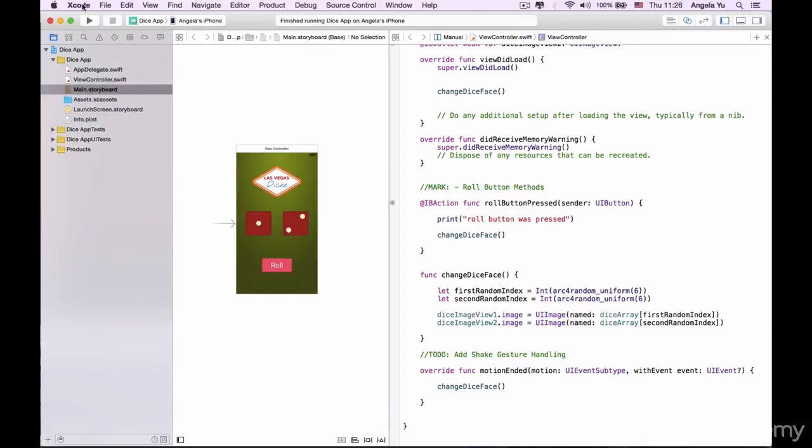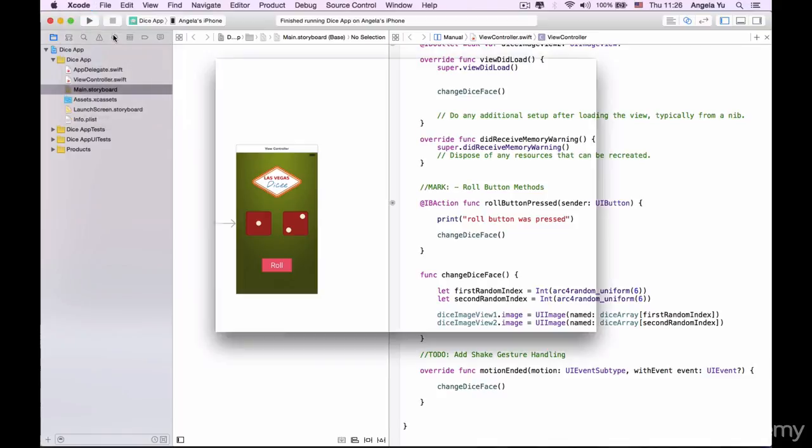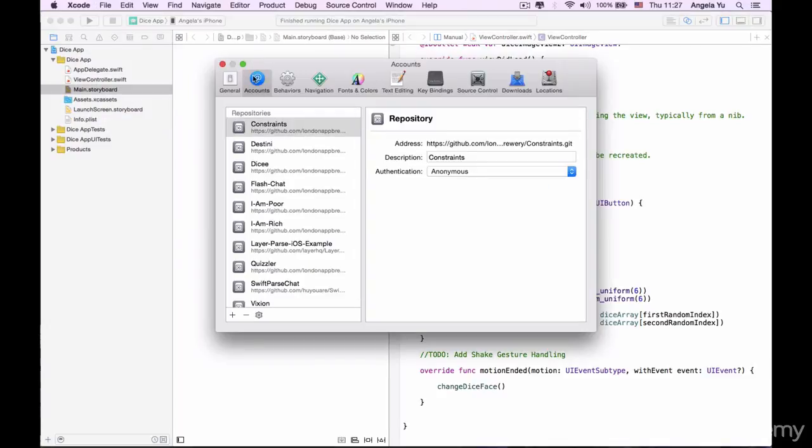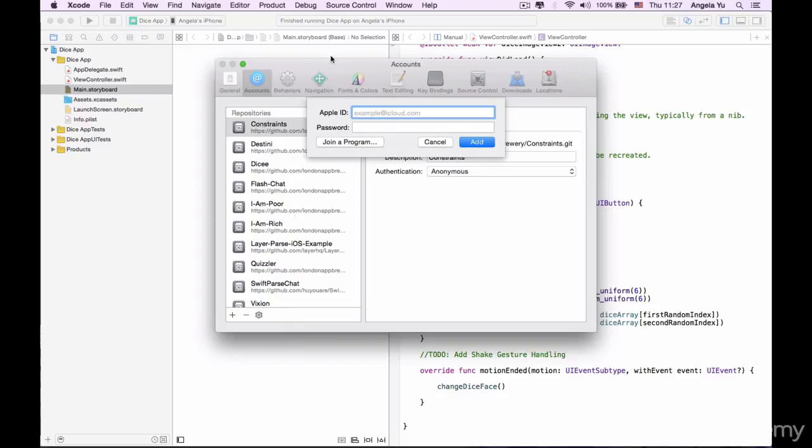Right, so head over to Xcode, Preferences, and make sure that you've got the Accounts tab selected. Now here we are going to add in our Apple ID. So click on the plus button and add Apple ID. And we are going to type in the email and password that's associated with the account that you normally use to download apps on your phone.